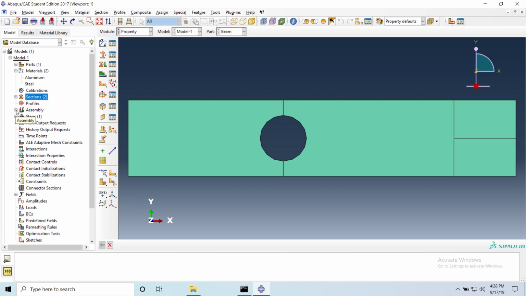So the next step is called assembly. Abaqus is expecting a lot of pieces. For example, if you were modeling an engine, you would have tons and tons of pieces, right? In this particular example, our only piece is this beam. We don't have any other parts in our assembly. However, we need an assembly, which is made of only one part.